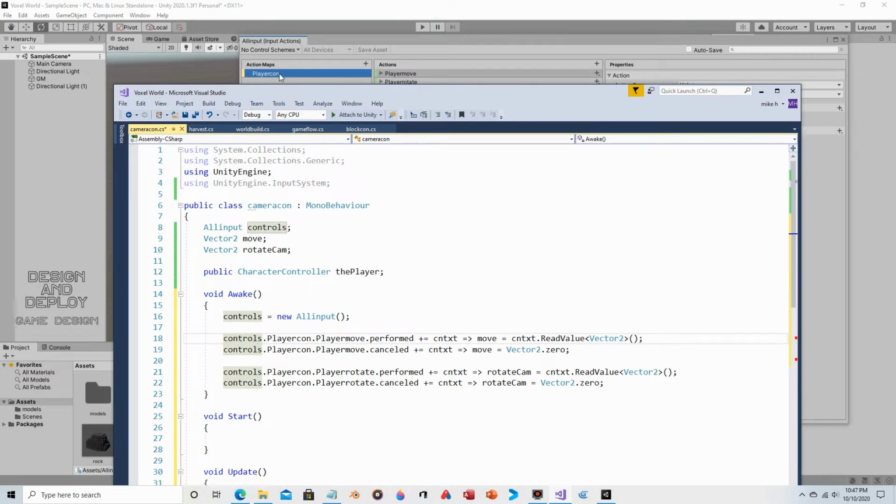So again, that pattern, player con, player move. Now this is a command, so these first three are all dependent upon what you name it, but at this point it's now a command. It's performed. We need to capture the context. We're going to take that value and put it into the move variable, and it's context.readValue vector2.